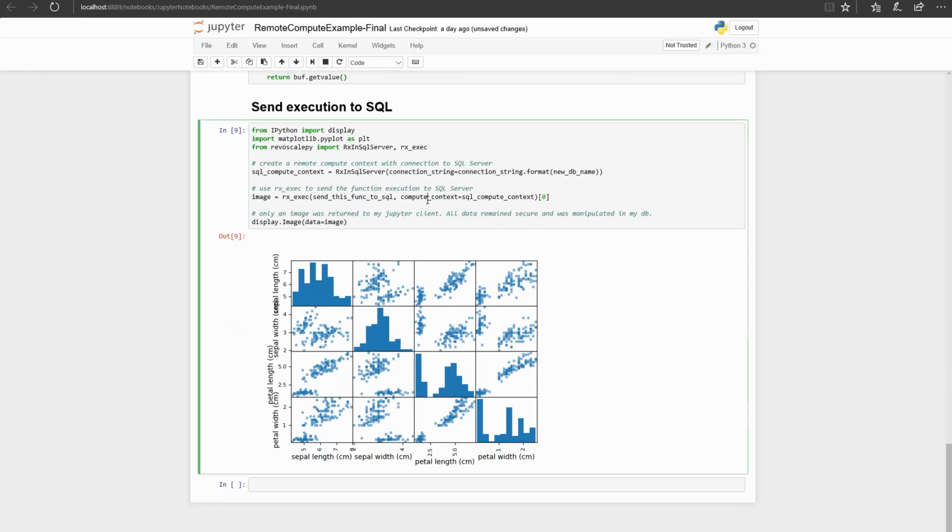Now, using RevoscalePy, I specify a remote compute context with a connection string to my SQL Server. Using rx_exec, I can ship off the function to be executed in SQL. All of the computation happens there, and only the image byte stream is returned for me to display in my Jupyter Notebook.